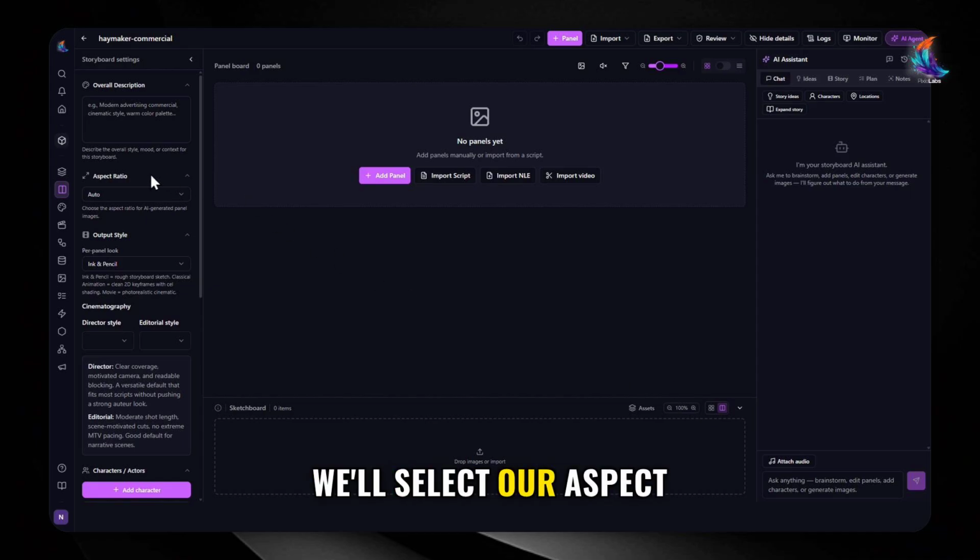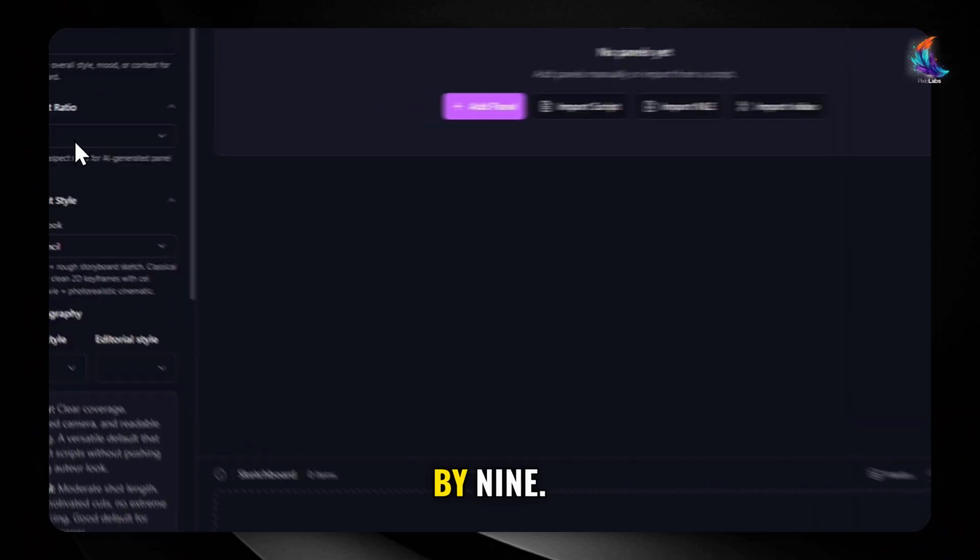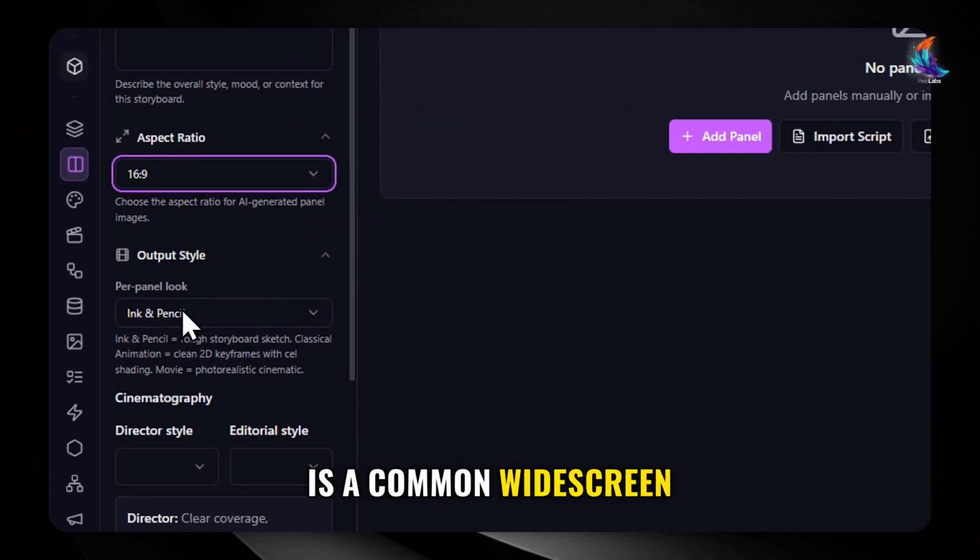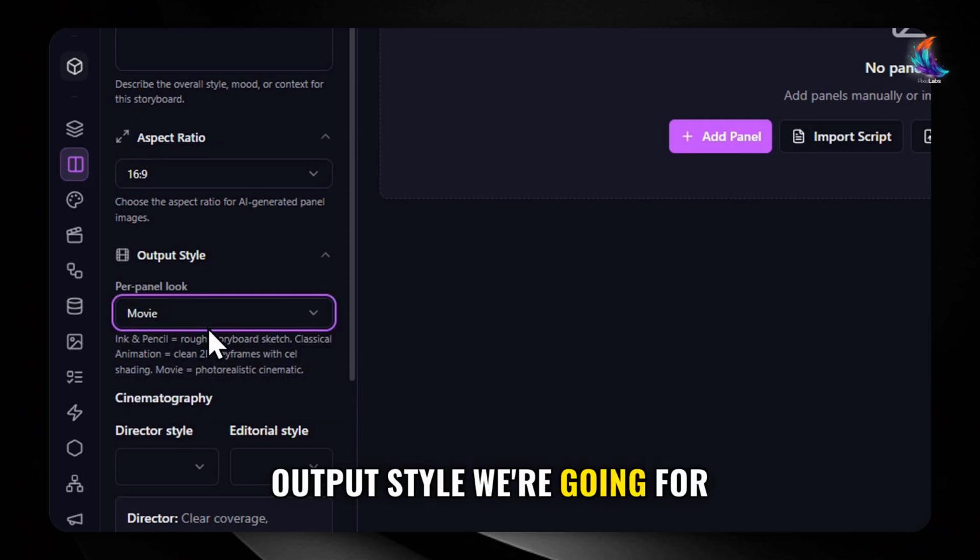Next, we'll select our aspect ratio, which should be 16:9. This is a common widescreen format. And for the overall aesthetic, the output style we're going for will be a movie.